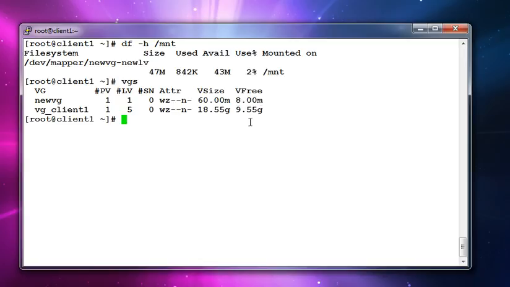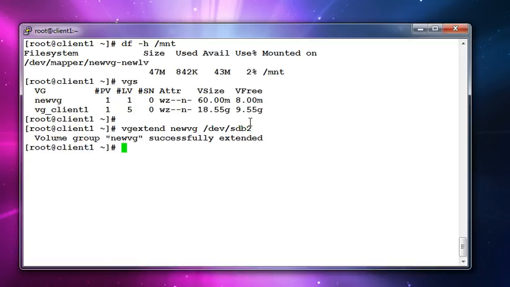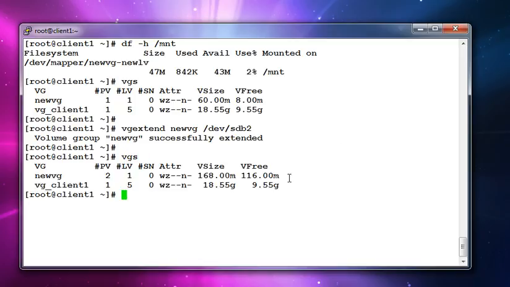So now it's time to bring in our second disk, or second physical volume, inside this volume group. Now we are not creating any volume group, so proceed with the command vgextend, then the VG name, that is new VG, and the PV which we want to include here, that is /dev/sdb2. The volume group is successfully extended. Now let's see how much space we have within our volume group. We have about 116 MB of space.